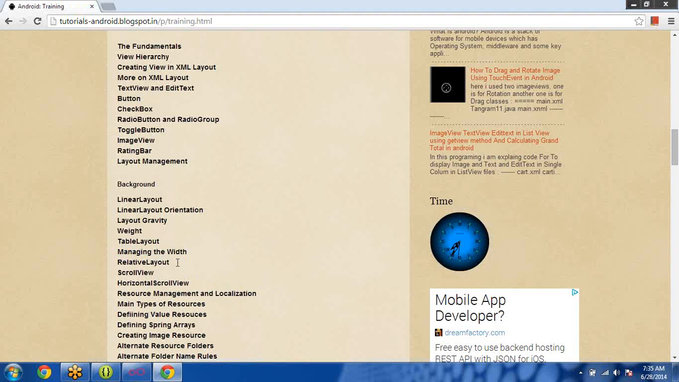Next one, relative layout. If it is a linear layout, automatically it will arrange the components one after another, either horizontally or vertically.